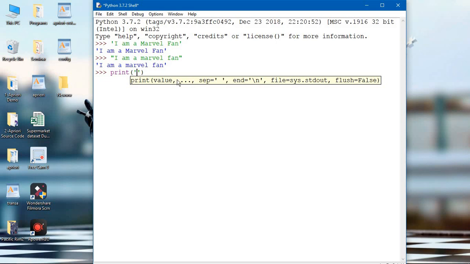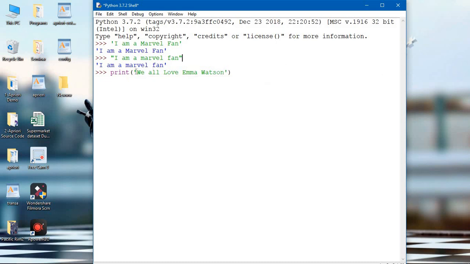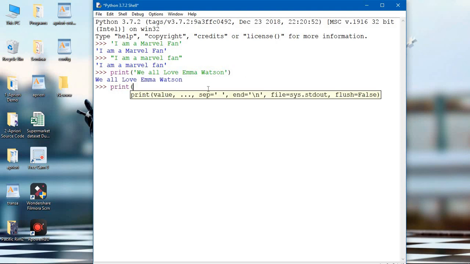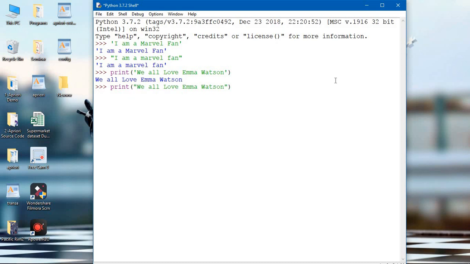So I will just write here, we all love Emma Watson. This is the syntax that you have to use: print, then an opening bracket, then after you put the string inside, you close it. You have to use quotation marks at the start and at the end. Now let's print it. You can even print this statement using double quotes, like we all love Emma Watson, double quote complete, bracket complete, enter, and the statement will get printed.